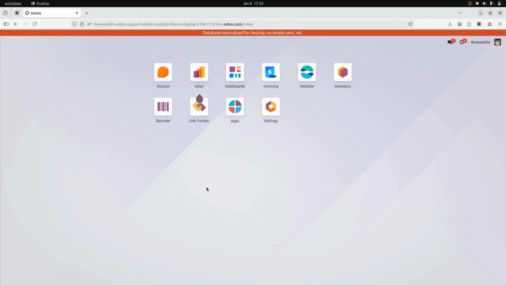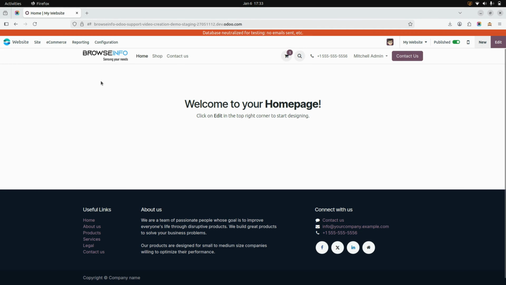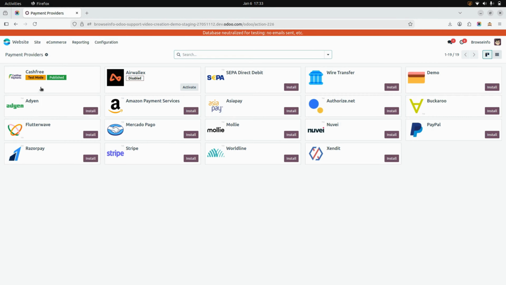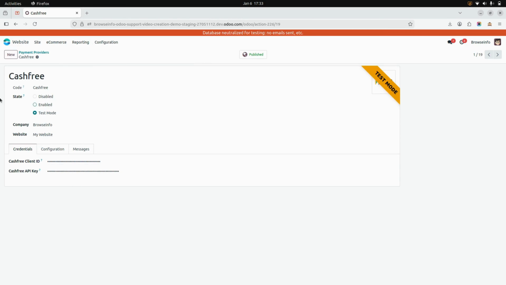So here, for the first step, I have already configured the database and now I'm going to the Website module. Under the configuration, you will find one option for the payment providers. Here you have to enable it in test mode and select the company and the website. Under the credentials, you have to add your Cashfree credentials.